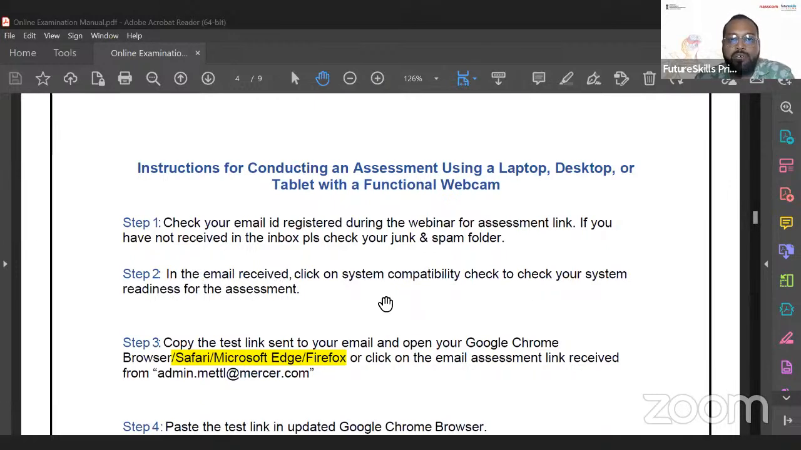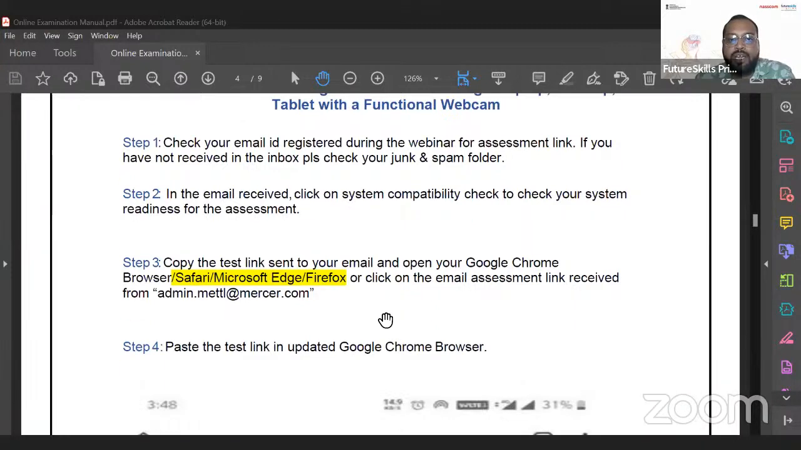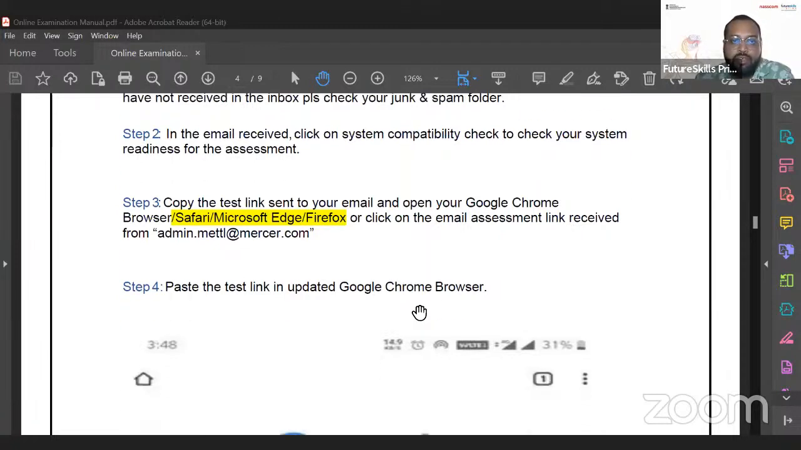Step 2, in the email received, click on the system compatibility check to check your system readiness. Next step, copy the link, test link sent to your email and open it in your Google Chrome browser or any of the browsers that you prefer to use.